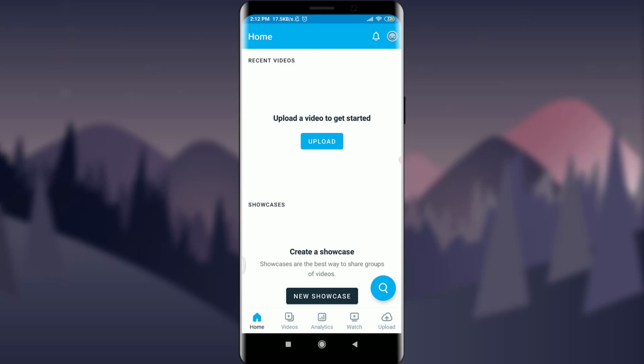So this is how you create a Vimeo account. Now you can simply go and upload a video you want to upload, get started with watching more videos, and also know the analytics of the videos that we have shared.